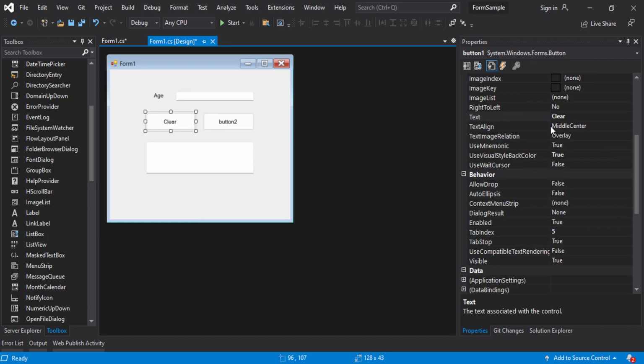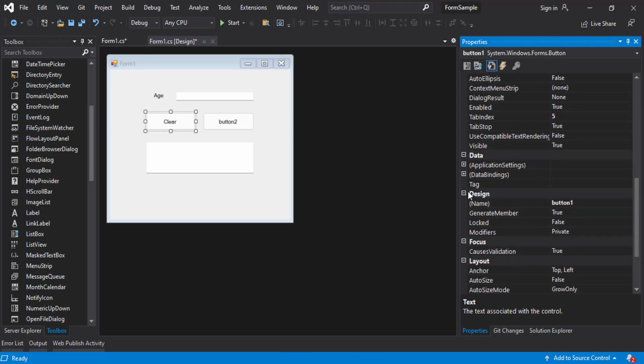So I click it again. I've changed the text, now I have to go and change the name. Because it's a button, I'll change the name to CMD clear. That is for the button. So for the button, I change two things. I change the text, under text I change it to clear. And I come to name and change name to CMD clear.